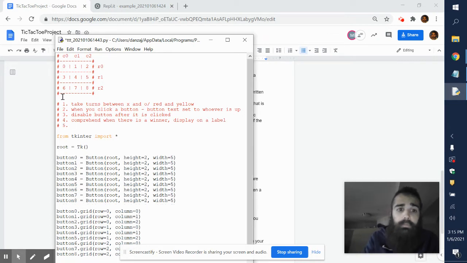Another thing I want to make clear: this is a 2-player tic-tac-toe game. It's not versus the computer. So it's just player one, player two, player one, player two, thus the take turns algorithm. We're not playing against the computer here.